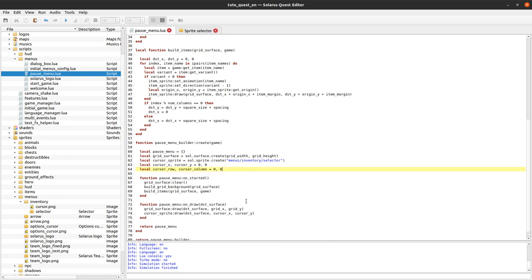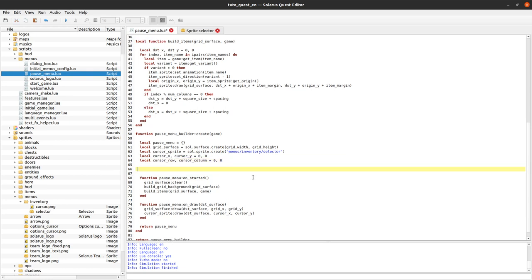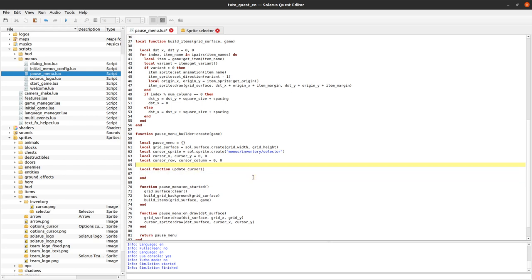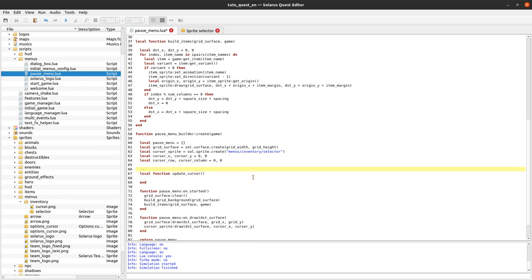We can remember the row and column of the cursor and compute this from the current row and current column. So with a function that will be called, for instance, update cursor. So what does this function do? It will recompute the coordinates of the cursor when we change the row or the column.